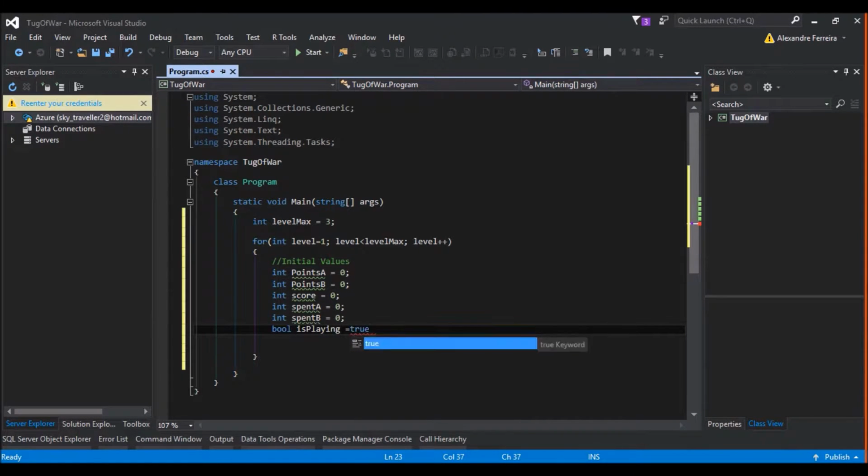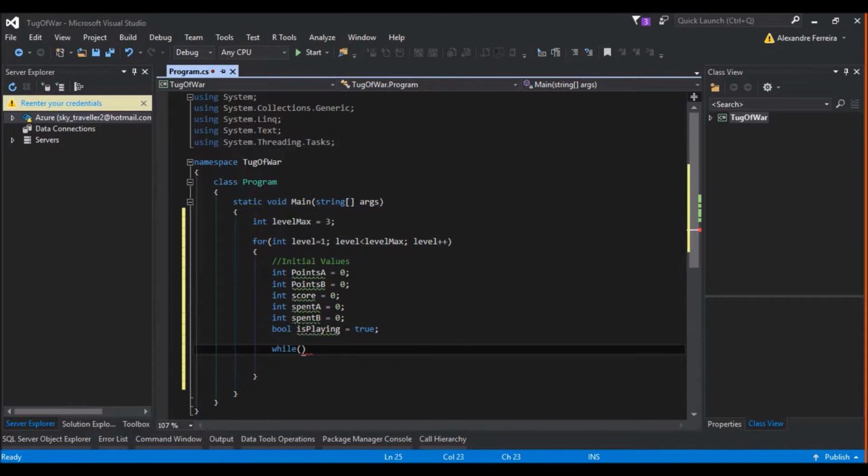So we start by saying that the game is on, and we want the game to always repeat itself while is playing is true. So it will repeat the turns. At the beginning of each turn, I want to show the score and the number of points before I take my decision.